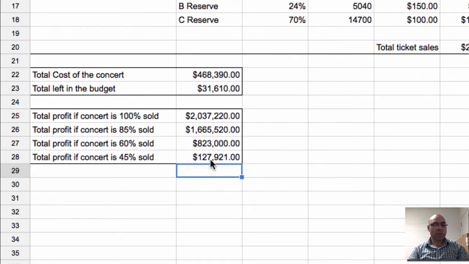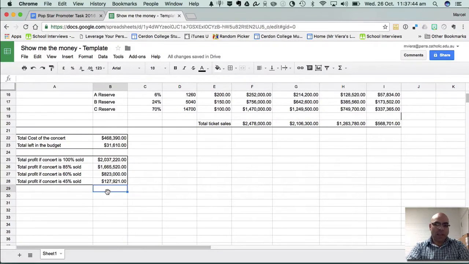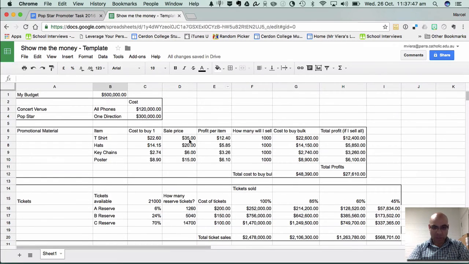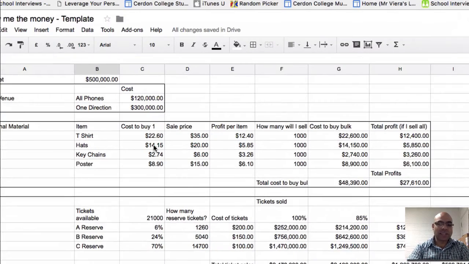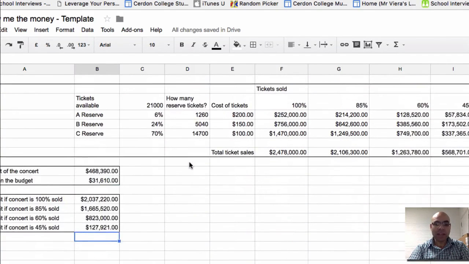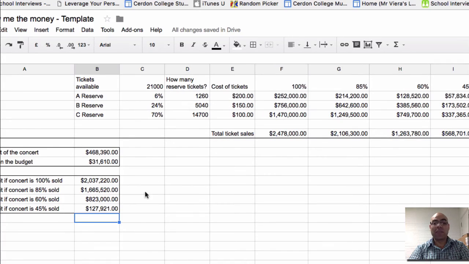However, from a concert promoter's point of view, they can look at that and go, well, it's still worth me doing because I'm still going to make $127,000 to go ahead and do that. So you'll get a copy of this template, but you'll need to fill in all the formulas and all the numbers. You can change whatever numbers you want. So the t-shirt costs need to stay the same. The venue's cost will stay the same. You need to talk to your teacher about how much they're going to charge for your artist. And then we need to see whether this concert is going to make money or not.